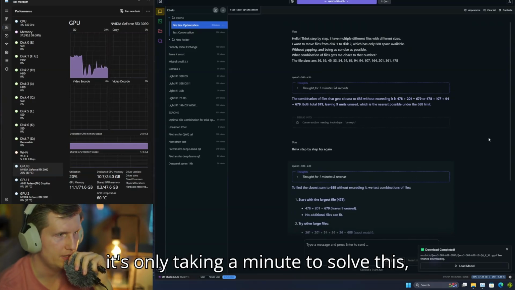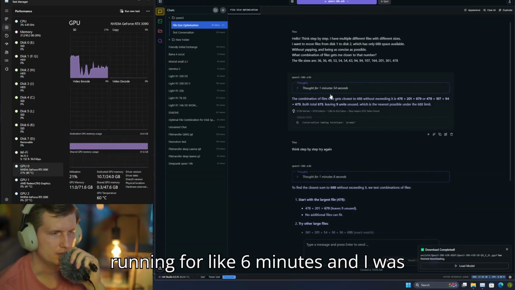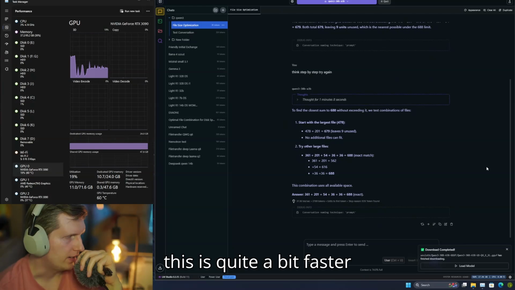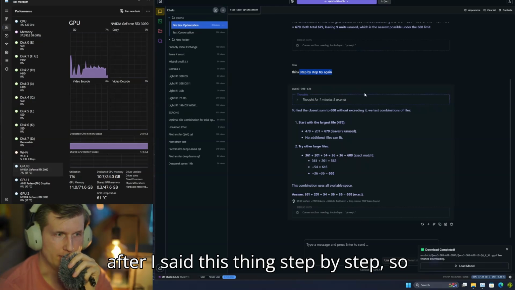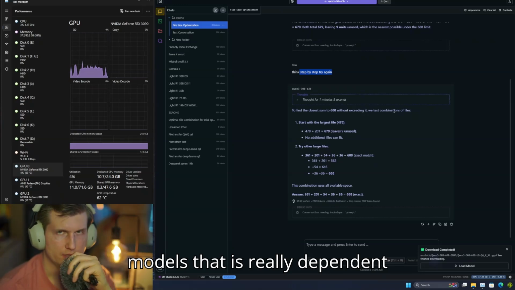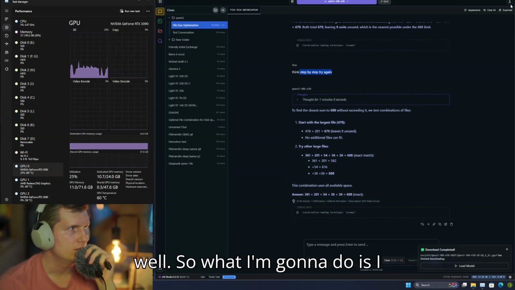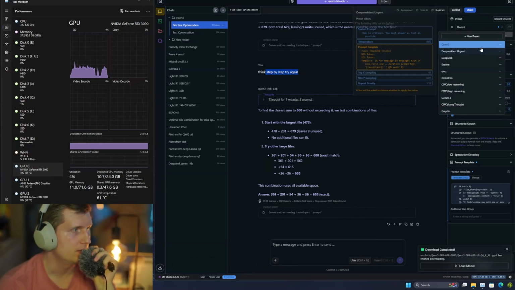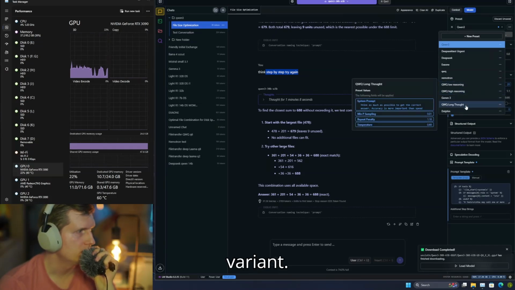What's surprising me is it is thinking pretty fast. It's only taking a minute to solve this, whereas the QwQ was running for like 6 minutes and it was struggling. So this is quite a bit faster, but it only worked after I said things step by step. So I would assume that this is one of the models that is really dependent on your prompt layout as well. So what I'm going to do is I think I'm going to switch out to a QwQ variant.